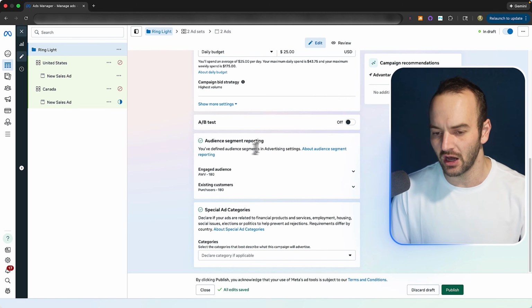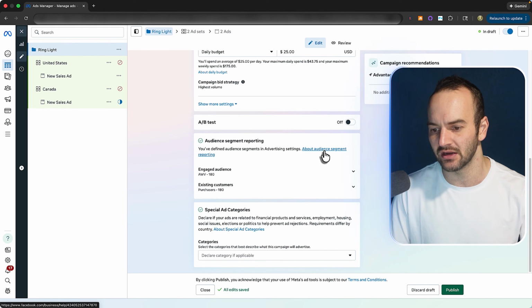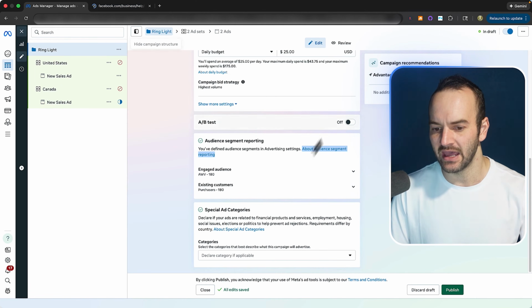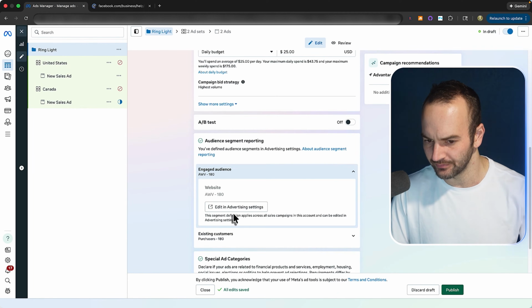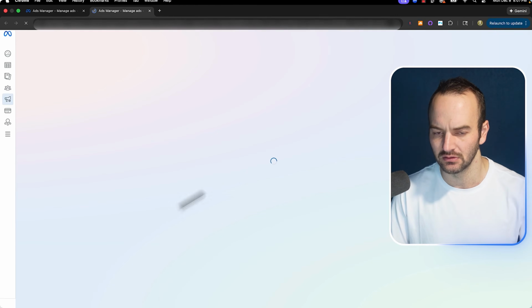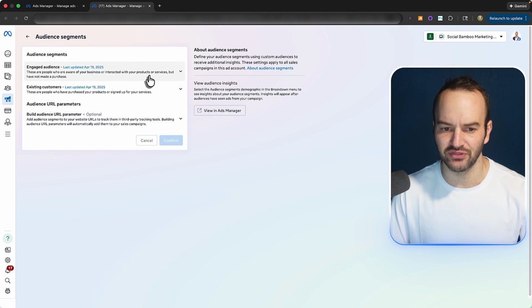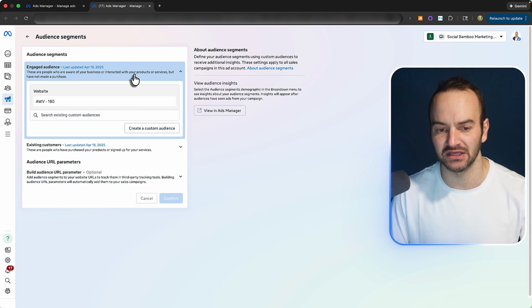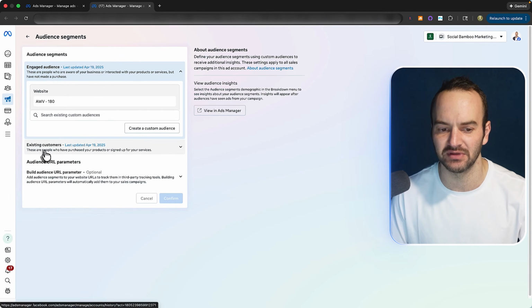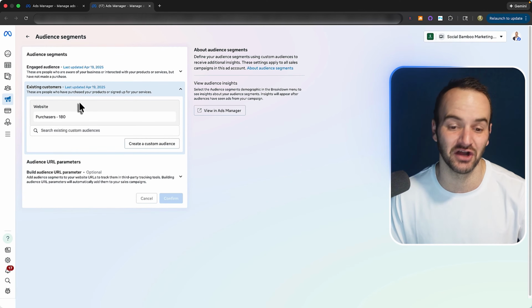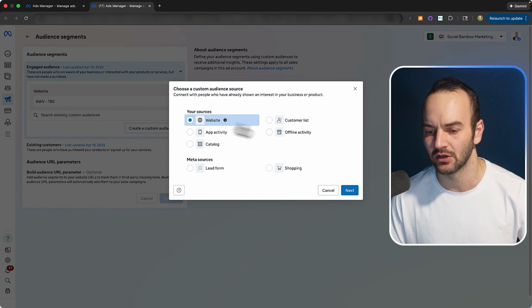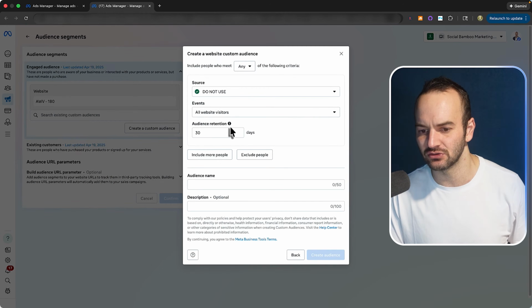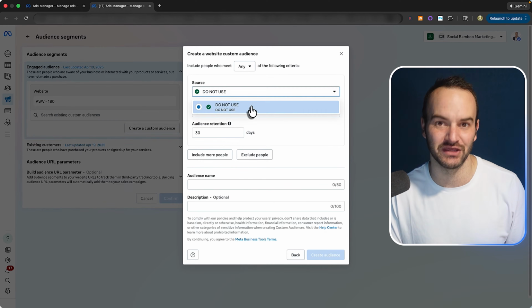For the audience segment reporting, what you're going to do is click on this or open it in a new tab, and we're going to set our engaged audience and our existing customers. If you're just getting started with your company and you don't really have an engaged audience, you can still set this. It's just not going to be as important, especially if you don't have existing customers yet. Essentially what you're going to want to do is create a custom audience, go to website, and then click on the pixel that you are going to use.